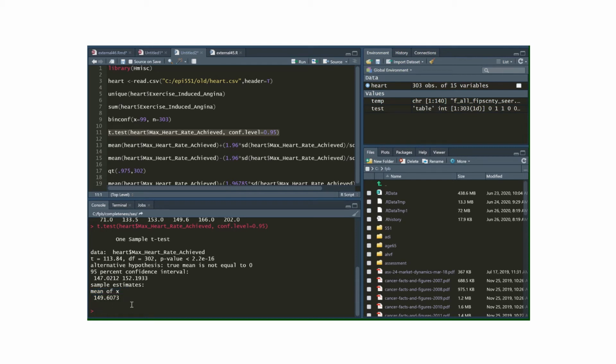So the way we would interpret this is that in our sample, our 95% confidence interval was 147 to 152.2, and if this sample is representative of the whole population, then we would say that we're 95% sure that the true value in the whole population is somewhere between 147 and 152.2.